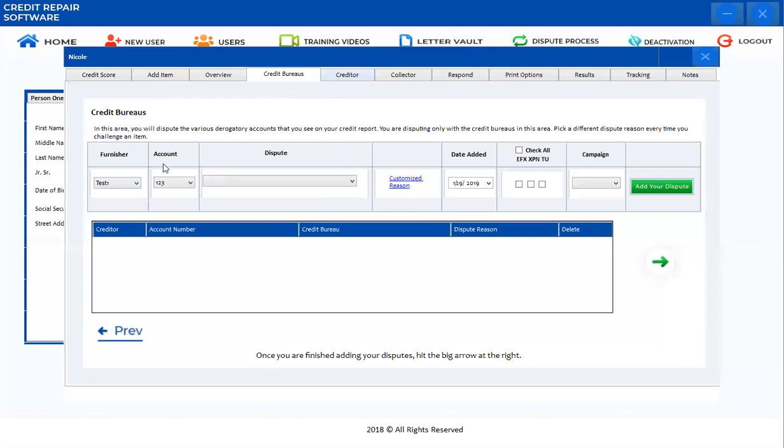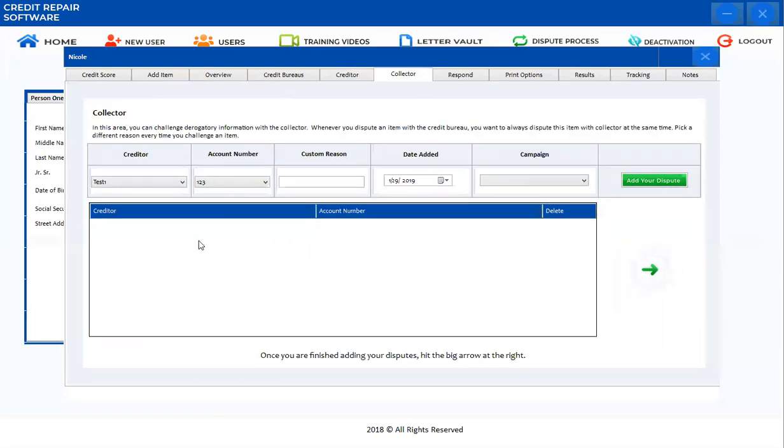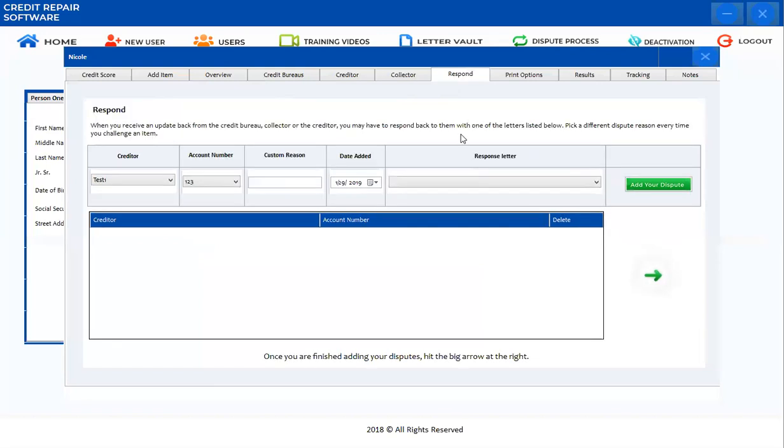Do the same thing with your creditors. So your creditors would be like Bank of America, Macy's, Target, Lowe's, things like that. Your collectors are going to be your collection agencies. So anything that says collection on your credit report will go under collector, okay? So you want to read your credit reports for that.